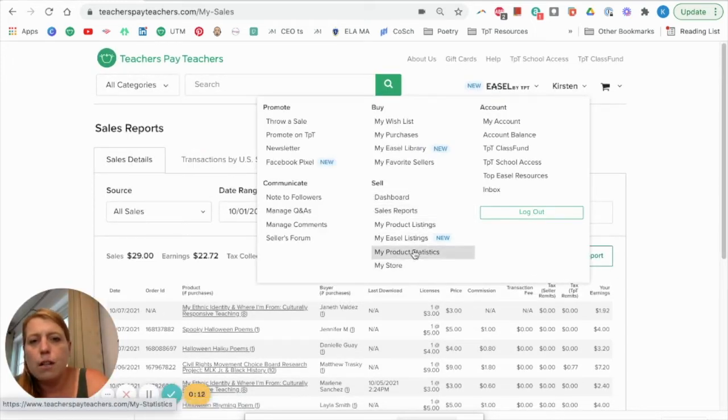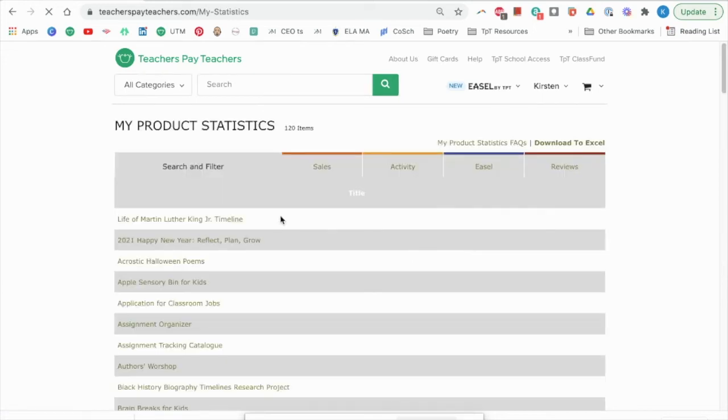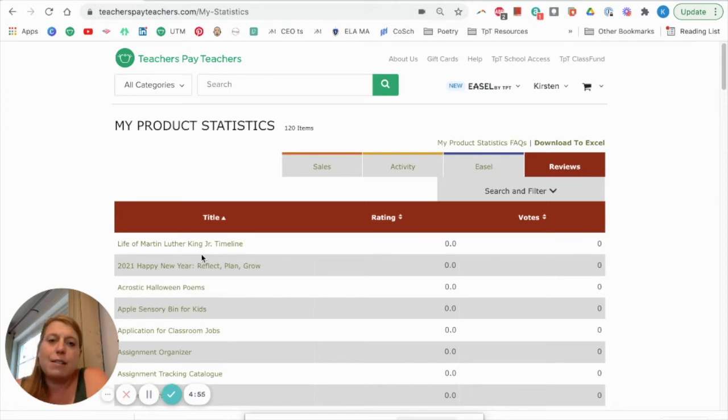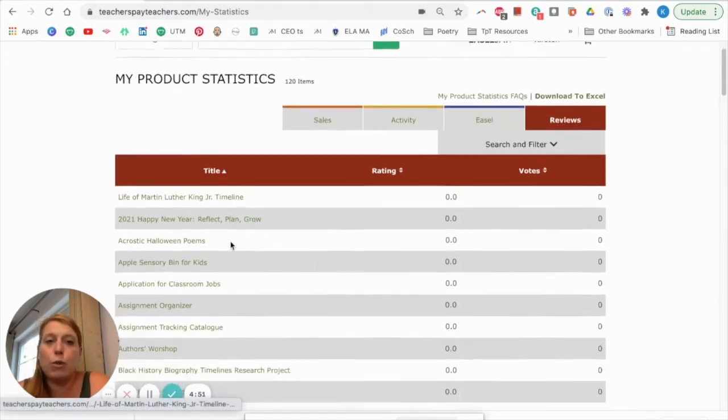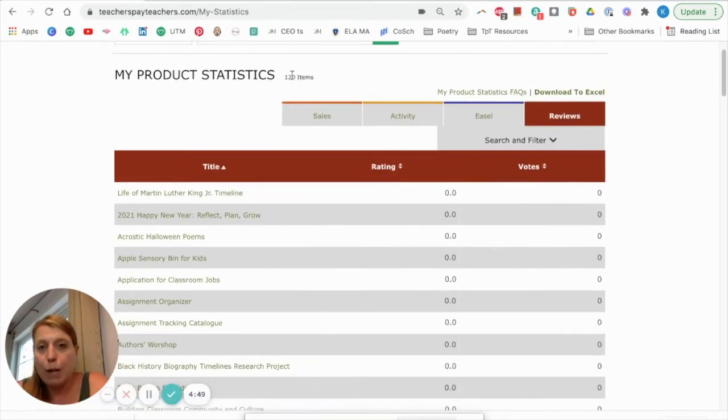Product statistics. It took me a while to find this page, and when I did, I found it really, really helpful. All right. So this is your product statistics. It is basically a list of all of the products that you have listed in your store. I am at 120 items in my store, and again, that took me a full year.